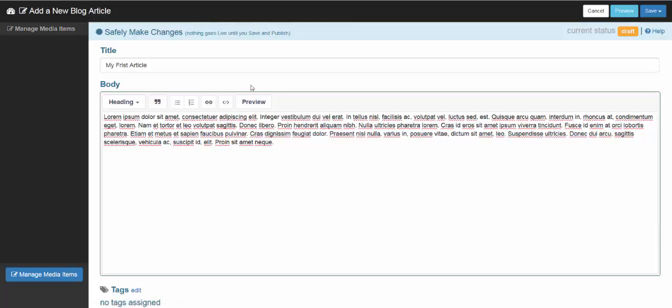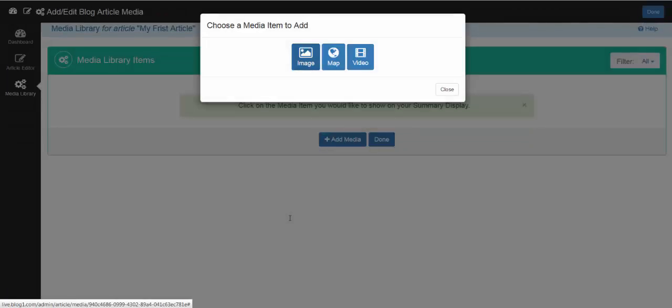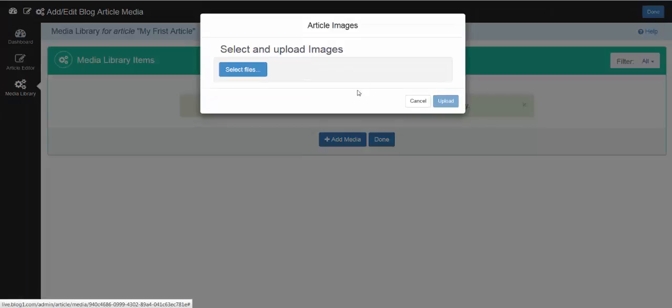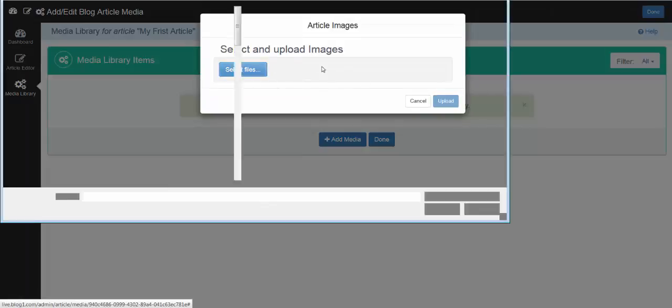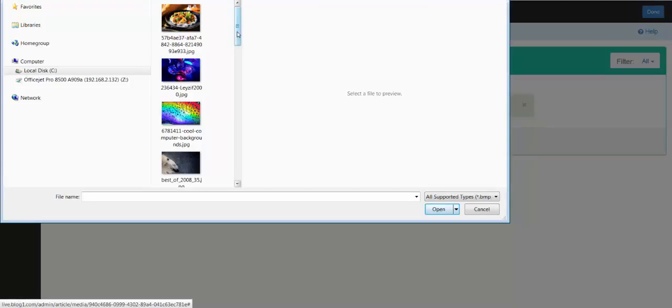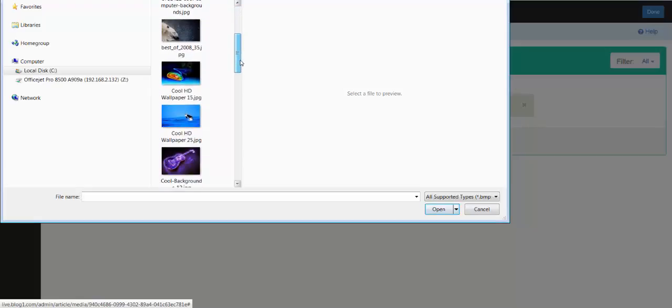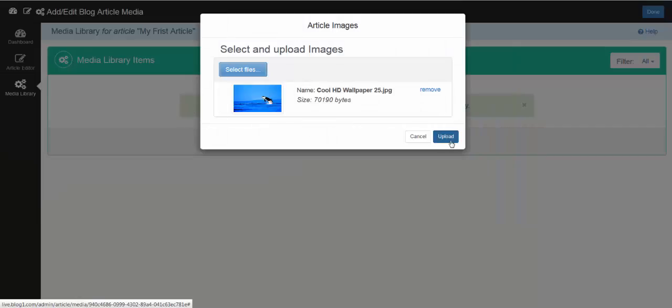In general, if you want to get back to the blog dashboard with all the Blog1 options and features and so forth, you're going to click up here in the top left, Back to Blog Dashboard, as it says. I'm just going to add an image here by launching the media interface, and here you of course have the options for adding an image, a map, or a video. I'll just add an image here. It asks you to select files to upload. I'll just pick one here.